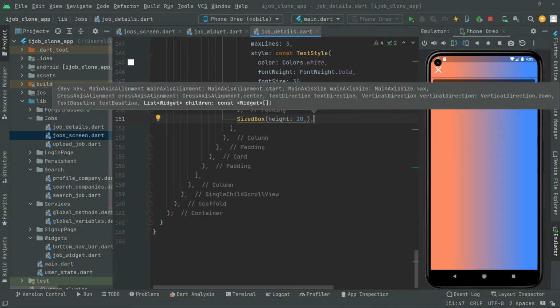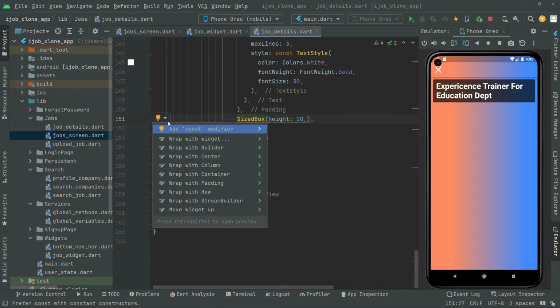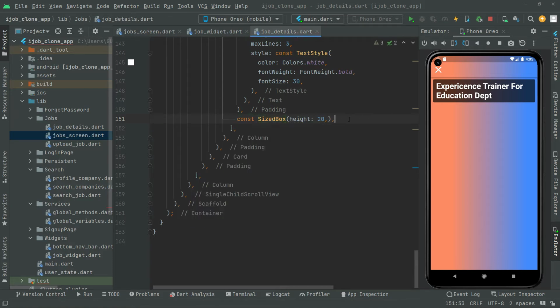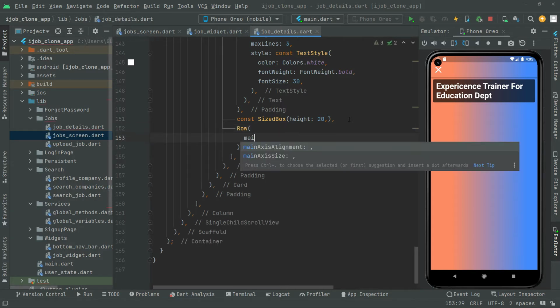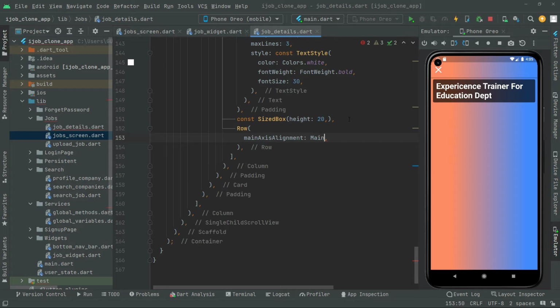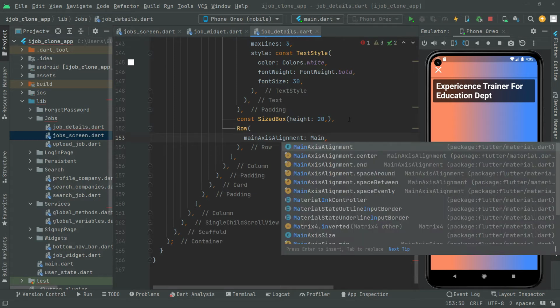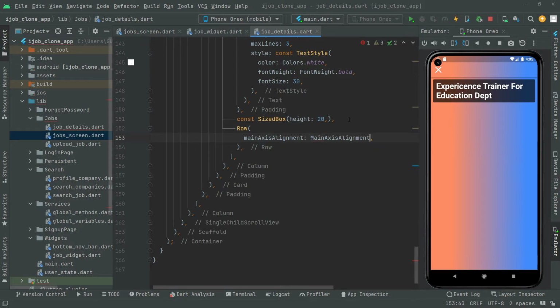Add the const modifier to this SizedBox. Now below that, we will say Row widget, comma, and tab this down. First we will set the property mainAxisAlignment. We're going to set this to start, so it's going to be right at the start. MainAxisAlignment.start.